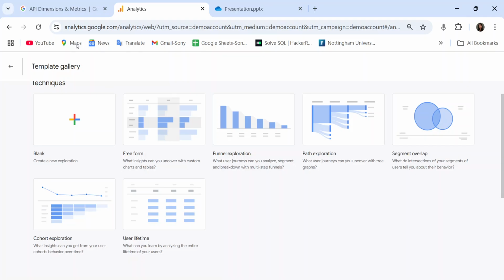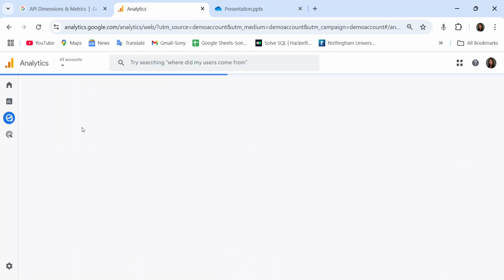In this project, I am mainly using freeform because it gives me complete control over layout, chart types, and custom filters. But by calling out these techniques, I want to show that I understand where each one fits in and could easily apply them based on what a business needs. Now I start with a blank report. From here, I add all the techniques and dimensions or metrics.